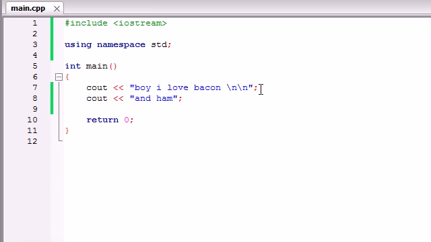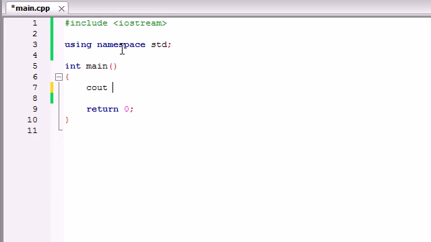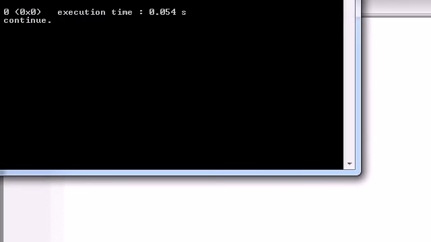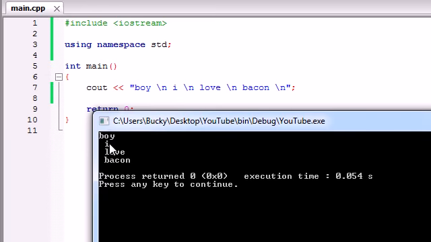And I guess one other thing I can show you is if you do cout insertion operator, you can do things like this. Boy, new line, I, new line, love, new line, bacon, new line. So you're not only limited to one new line per statement. You can have multiple new lines in a single statement. So now it says boy, I, love, bacon. Pretty cool, huh?